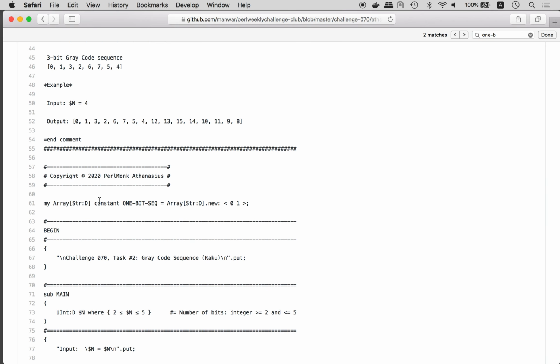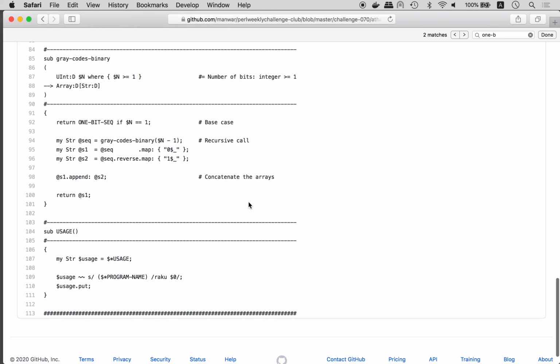Yeah, here we are. So the 1-bit sequence is this array of 2 strings, 0 and 1. Otherwise, if n is not 1, if it's more than 1, then we take the previous sequence, recursive call again, and then we prepend 0 or prepend 1 to the reversed sequence.